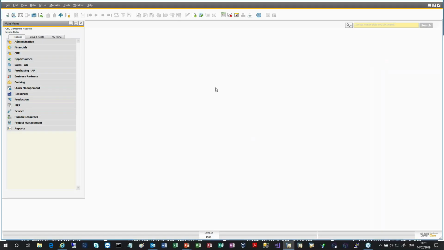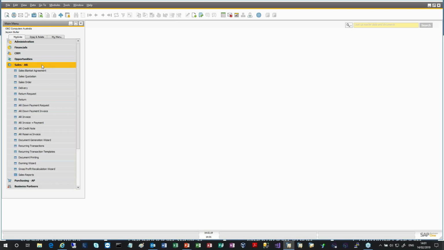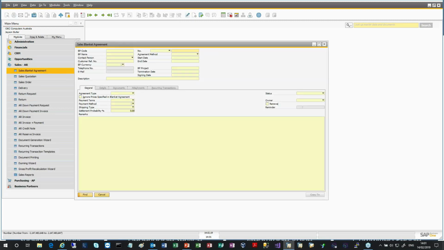First thing we're going to do is look at the blanket agreement. So what is a blanket agreement? Why do we need it? What do we use it for? Well, a blanket agreement is typically a contract or an agreement that you have with your customers, and we have exactly the same also on the purchasing side, so it could also be an agreement with your suppliers. But today we're going to focus on the sales side of things.